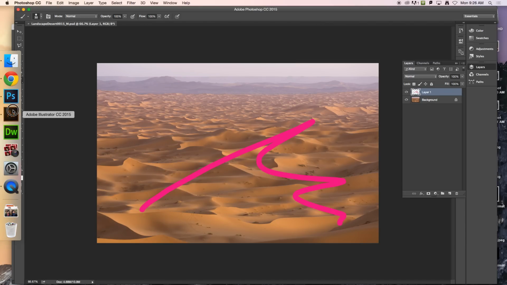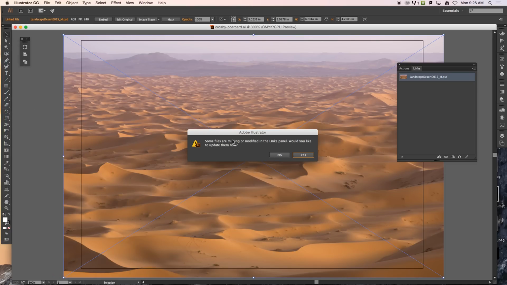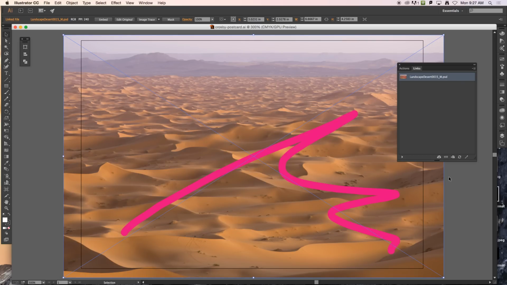And now when I come back to Illustrator, it's going to say something's up. The original file that's linked, something has changed. It's either moved locations or it's had some sort of state change to it. In this case, I added that mark to it. So it's asking if I want to update. I'm going to hit yes. And you're going to see that update happen within Illustrator.